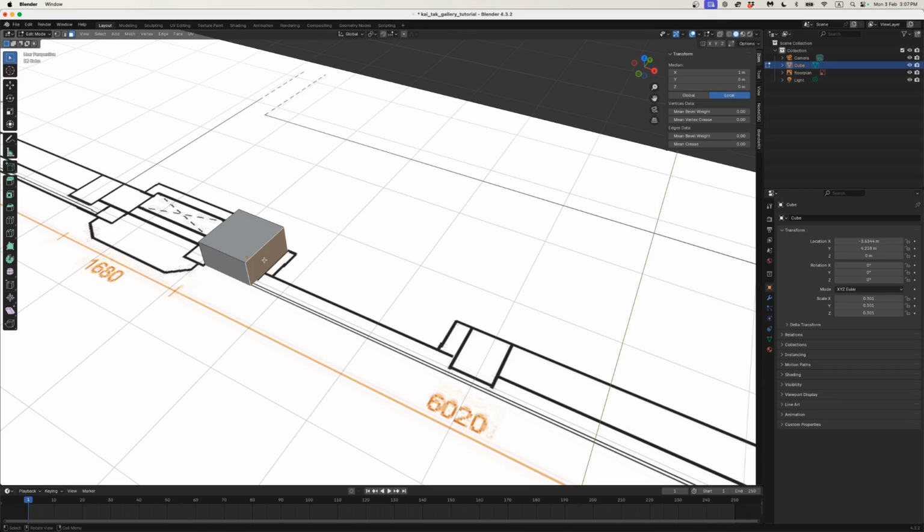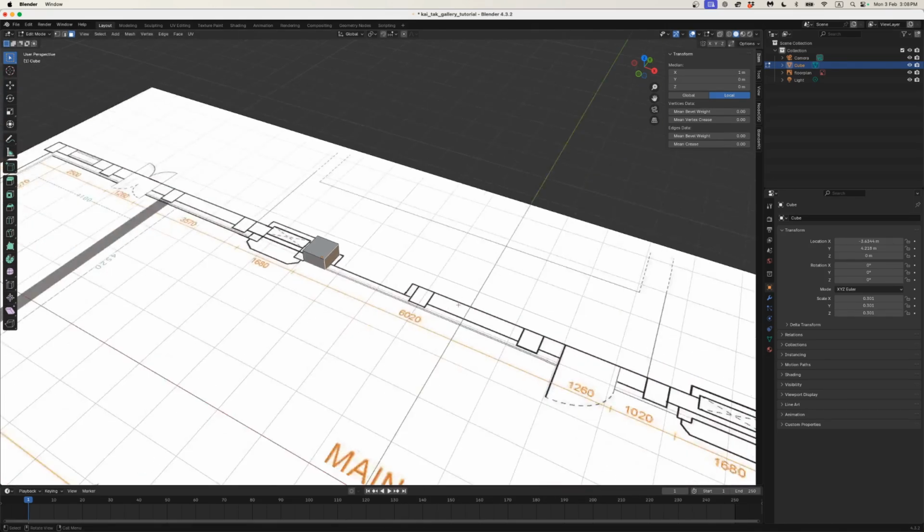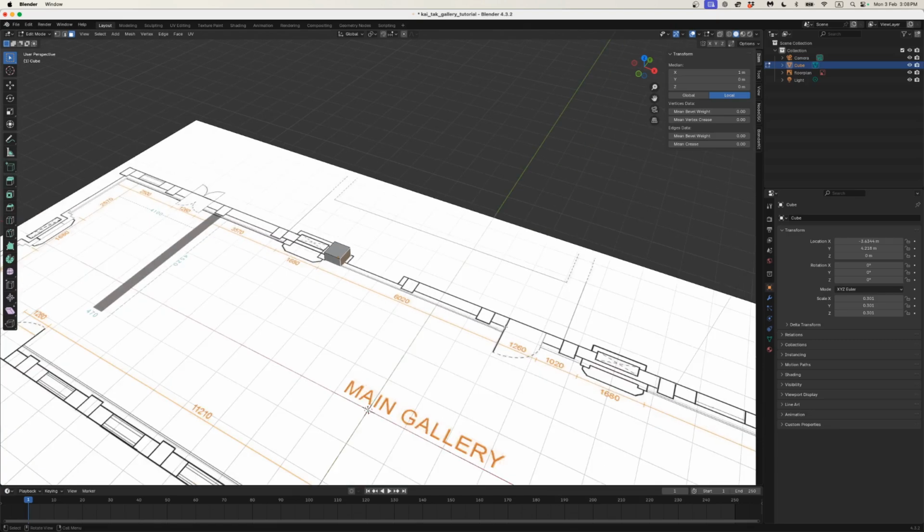What we want to do is basically lengthen this wall till it starts to be the correct shape for the gallery.